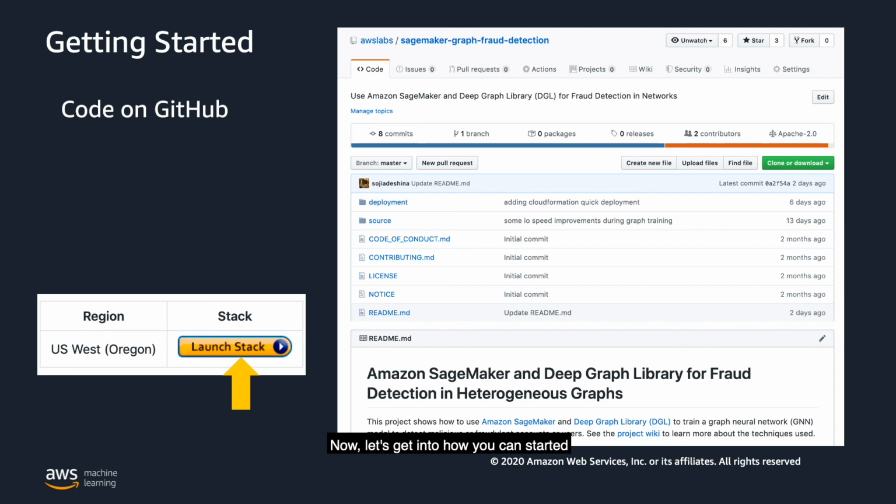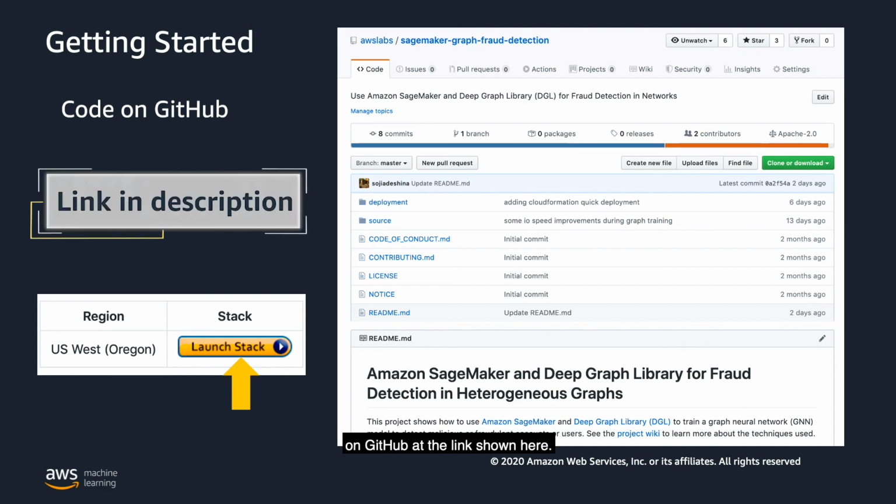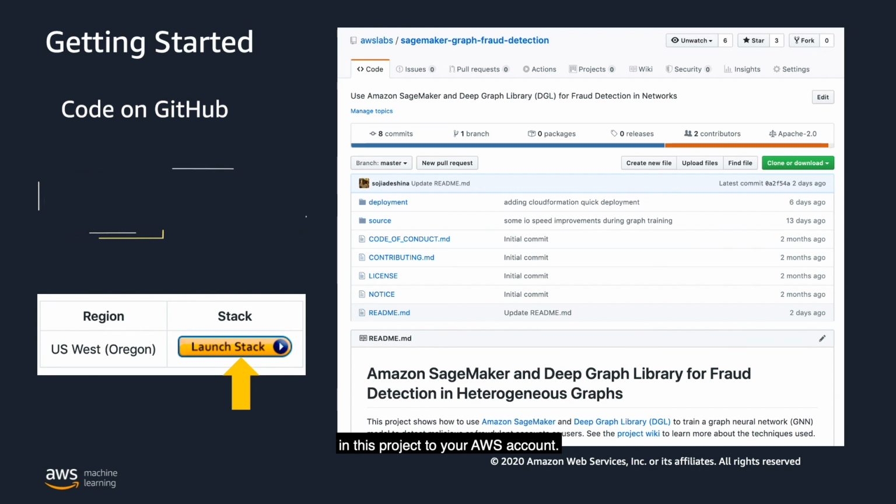Now let's get into how you can get started on the solution. All the code for the solution is available on GitHub at the link shown here. The project on GitHub also contains CloudFormation templates that make it easy to deploy the project into your AWS account. Simply click Launch Stack on the GitHub repo landing page, and then a CloudFormation wizard will be launched that allows you to deploy the resources in this project to your AWS account.